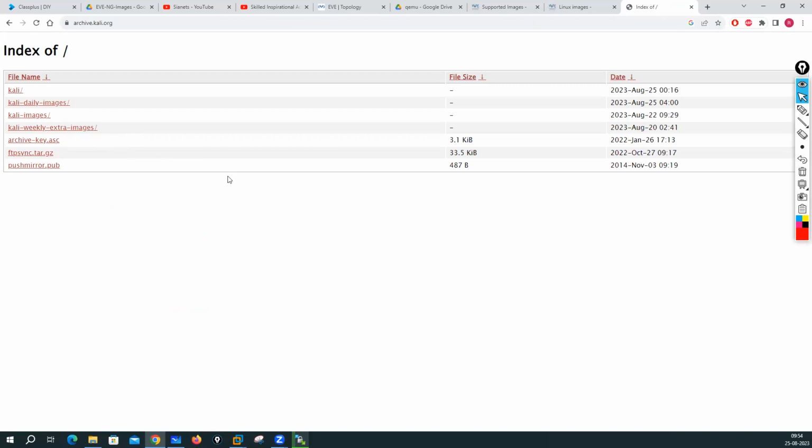And let me tell you one more thing regarding this Kali Linux machine. If you are preparing for cyber security trainings, what used to happen is the Kali Linux organization used to release four images every year.